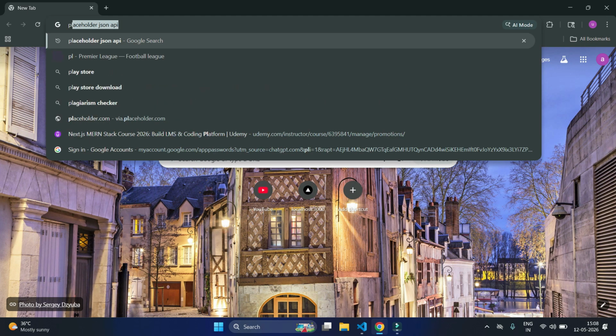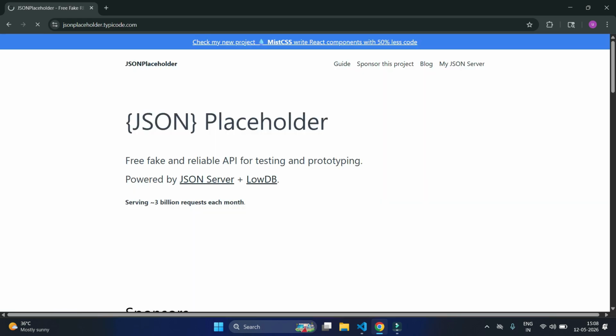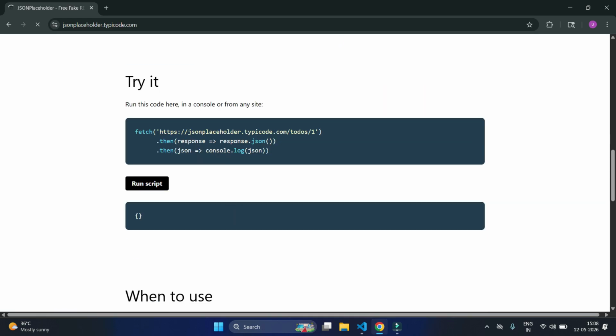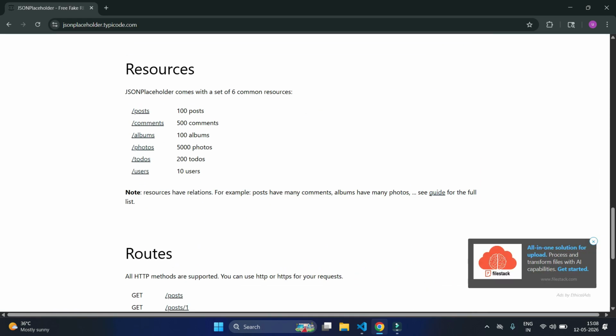So you simply go to any placeholder JSON API, and then just click, and here you go to any one. I'm talking about what?